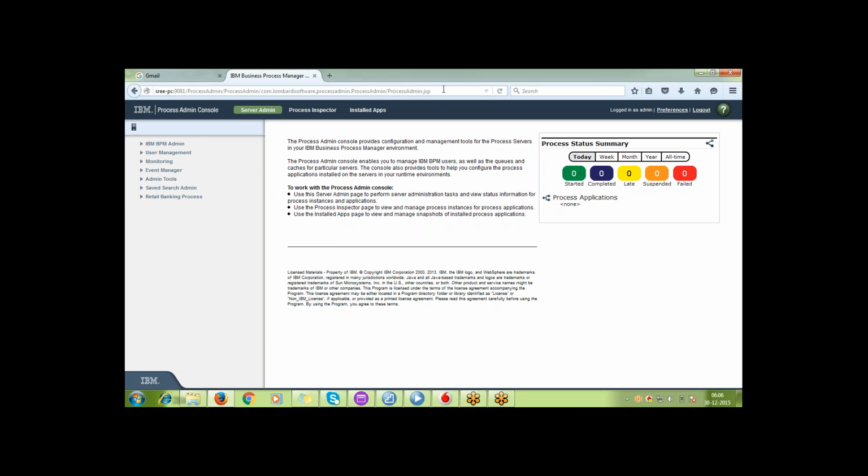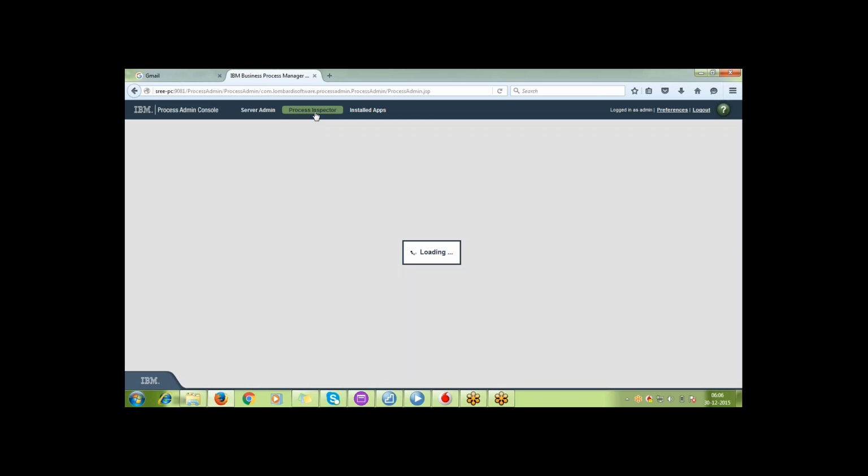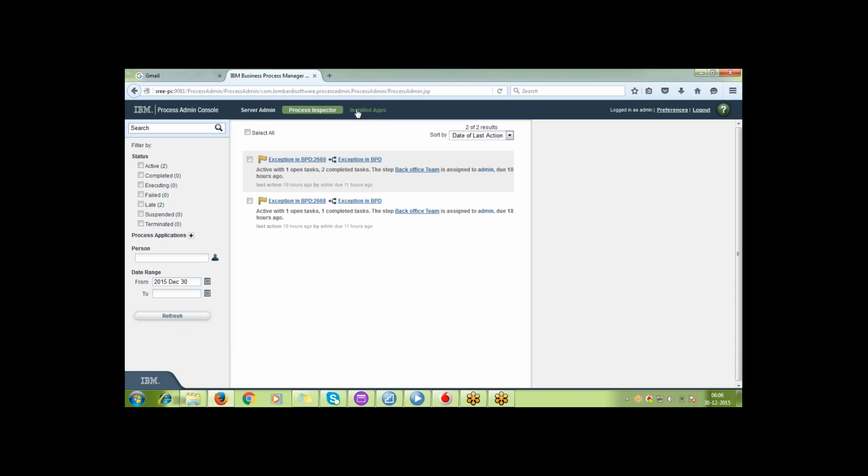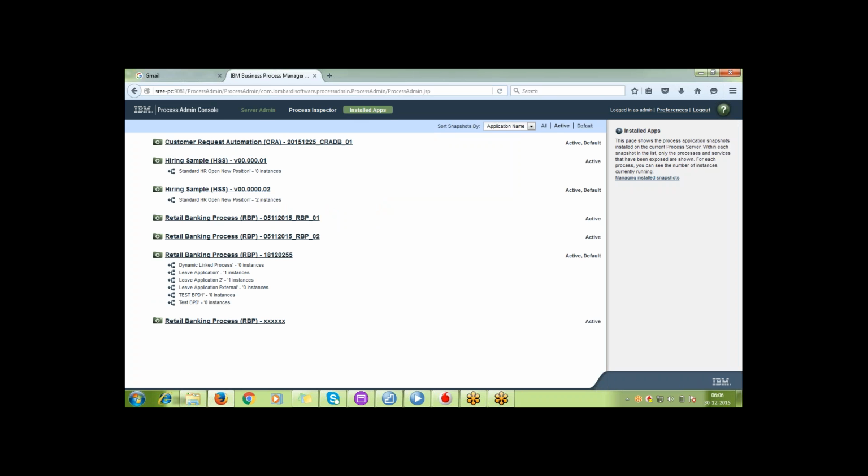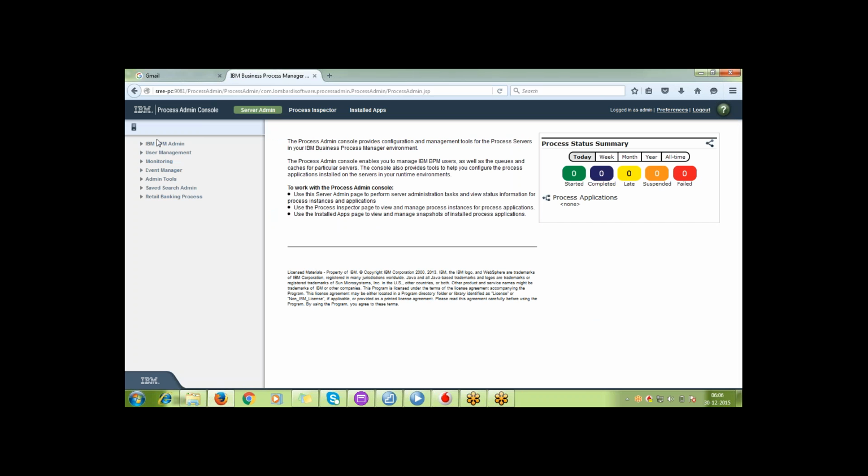When you open the process admin console, you can see this URL. This one is my host name, 3-PC, and 9081 is my port number. As I open the process admin console, I can see 3 tabs here. One is server admin, second is process inspector, and third is install tabs. We need to discuss all three of these tabs, one by one.